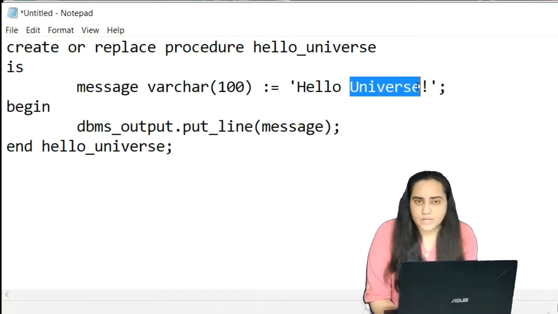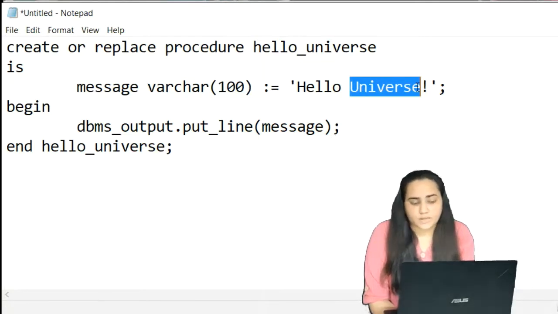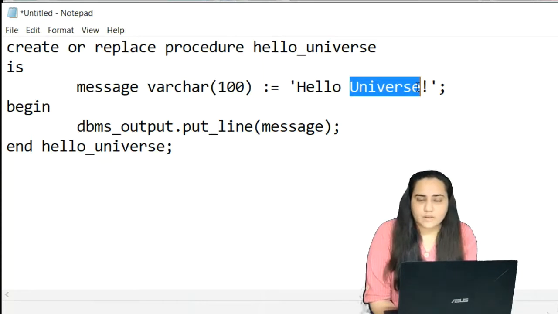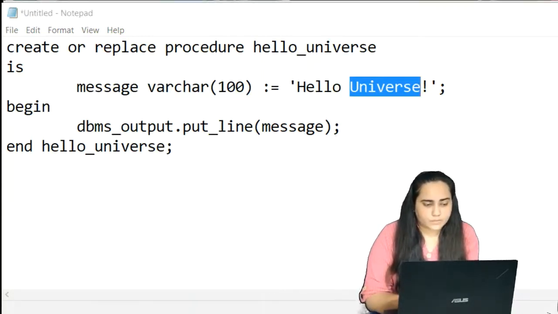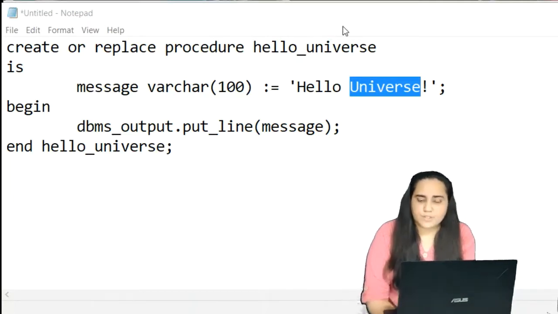Once you've recognized the parts of your message which are static and the parts that are dynamic, you can then use parameters which are passed to this procedure when it is called. So while calling the procedure, you will be passing a parameter, and that would be used to display the message. And let me show you that here. You don't have to change this code completely. You'll just have to make a few changes.